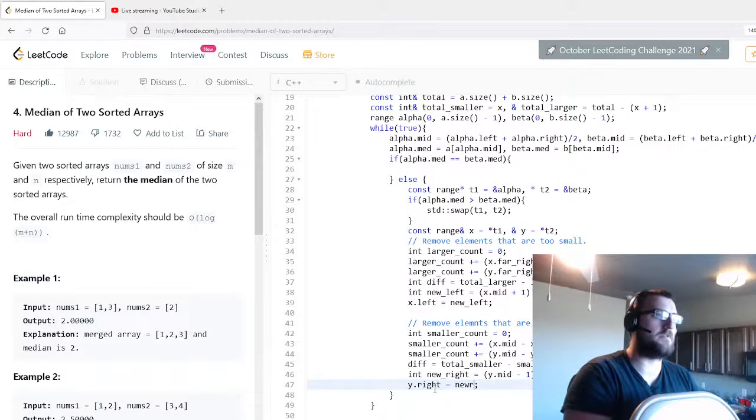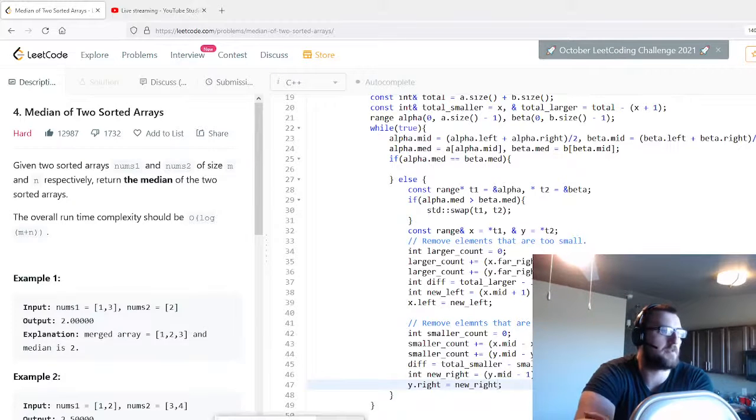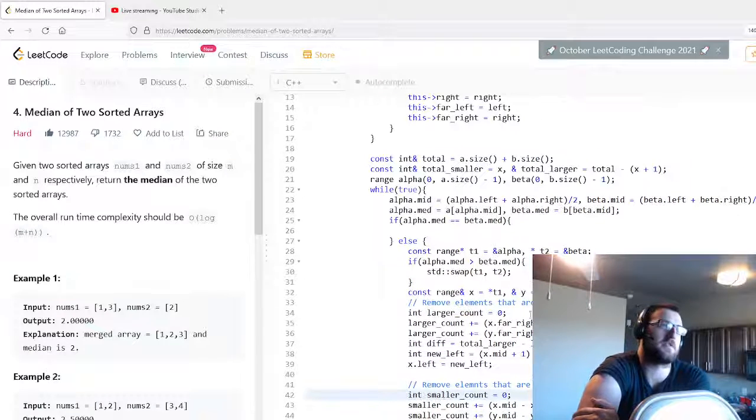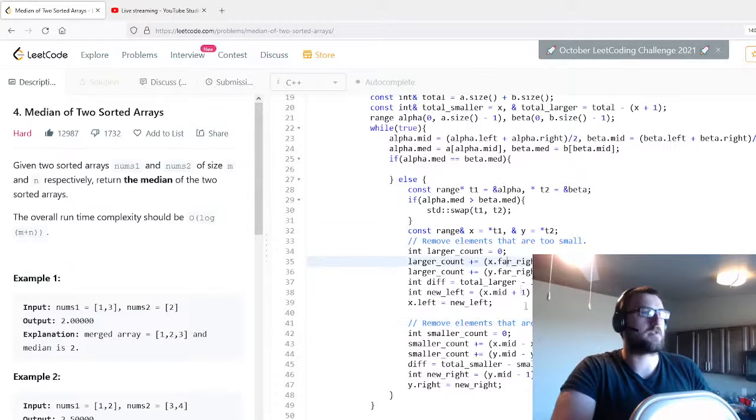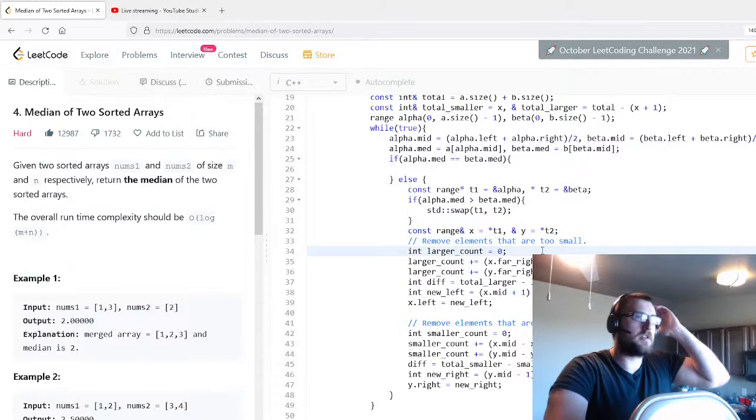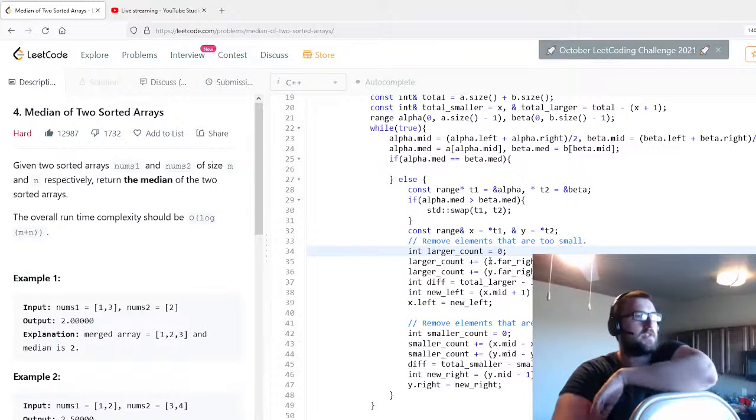Yeah, this is definitely a very atypical kind of algorithm, atypical problem. This probably has a very concise solution too, which is kind of ironic. So remove the elements that are too small, remove elements that are too large, which is a sort of mirrored thing that you do. Larger count, smaller count.